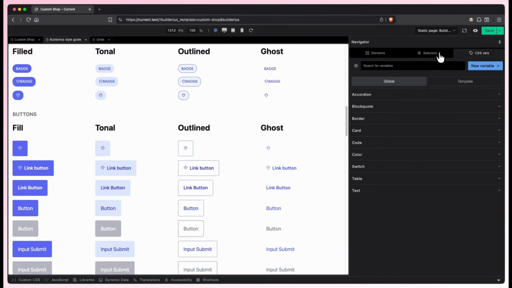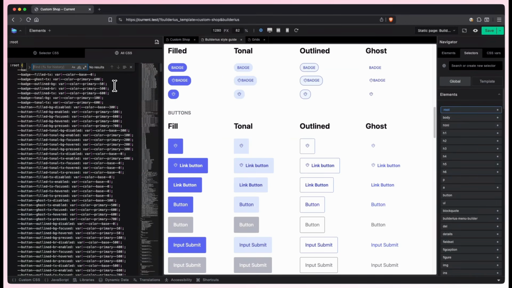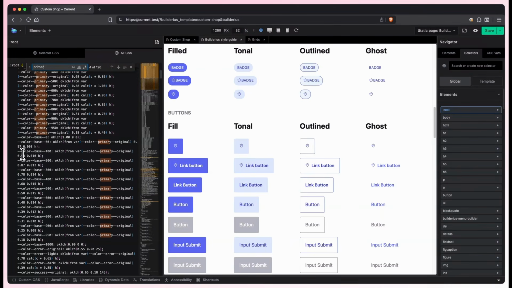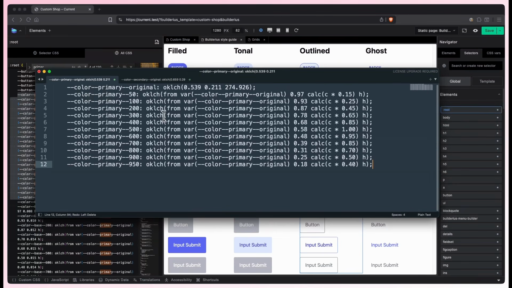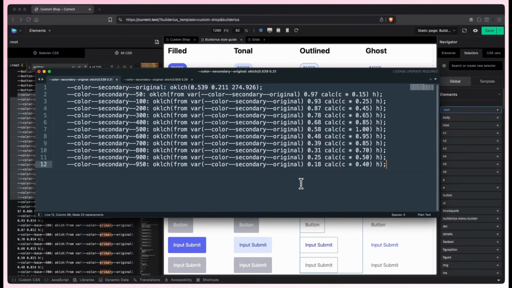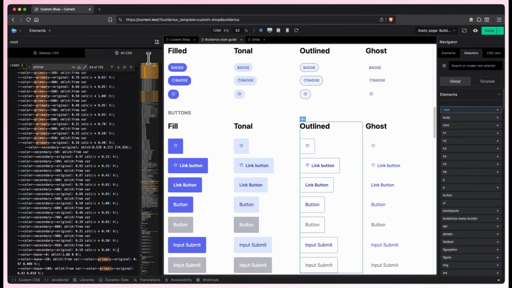I will just duplicate the primary color by going to my CSS and looking for primary. And right here, I can see the list of my primary colors from primary original all the way to color base. I will copy this. Now I will copy here this primary color and I will find and replace it with secondary. I can copy it back into my editor just after the primary and close.